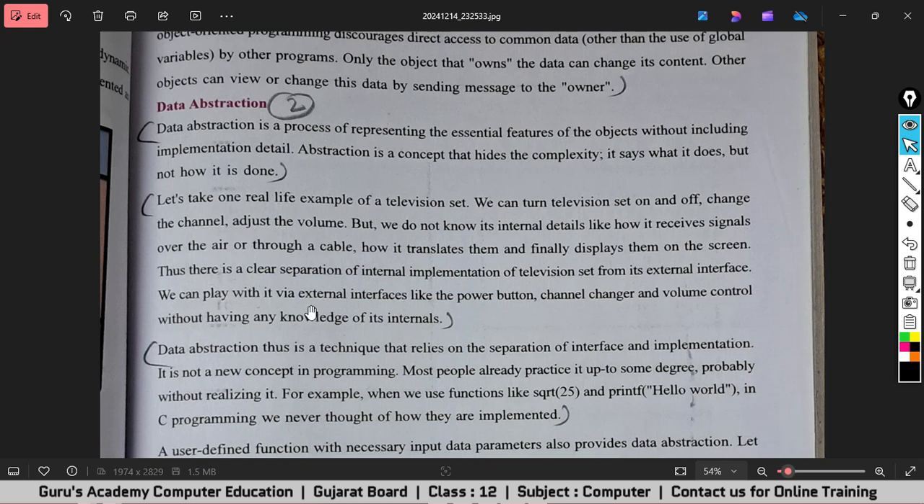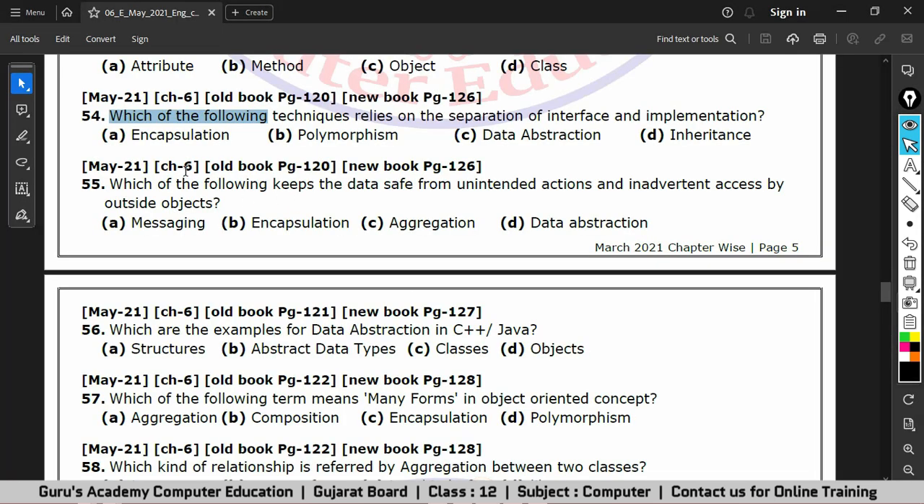We can play with it via external interfaces like the power button, channel changer, and volume controller without having any knowledge of its internals. So, data abstraction, thus, is a technique that relies on the separation of interface and implementation. I hope you have got the correct answer. So the correct answer is option C, data abstraction.